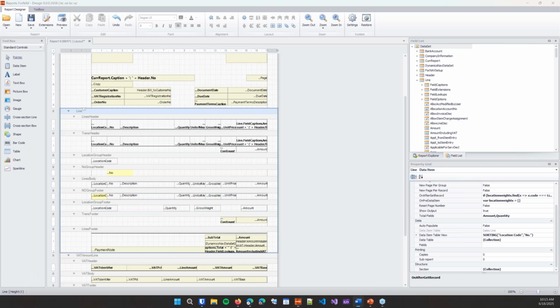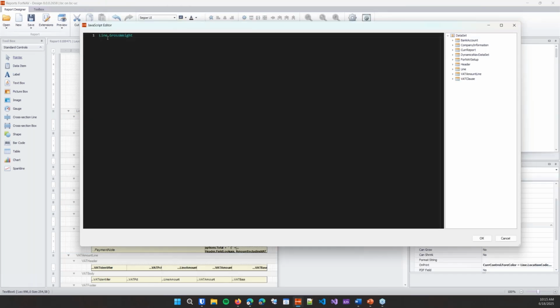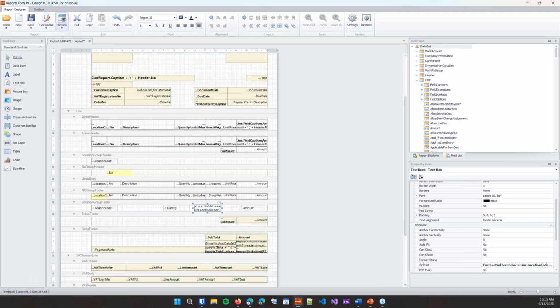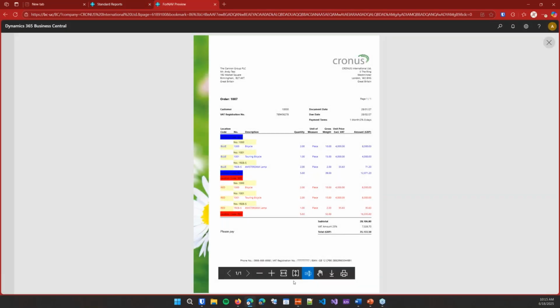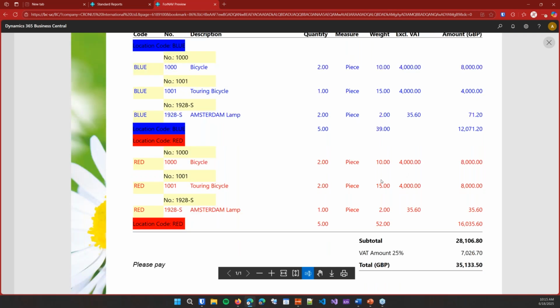And finally, I can get the values from my array. So instead of line.gross weight, I'm going to use location weights.find, where code is line location code, and I want the property weight. And if I preview this, you will find that we have 2 times 10 is 20 plus 15 plus 2 times 2 is 39, and 20, 30, and 2 is 52.